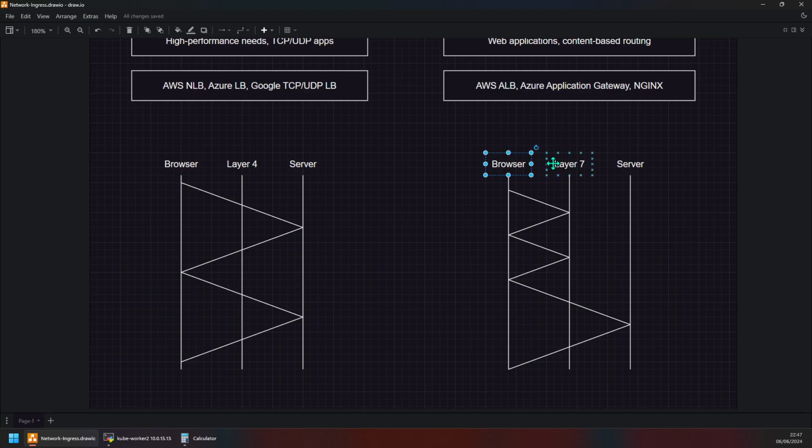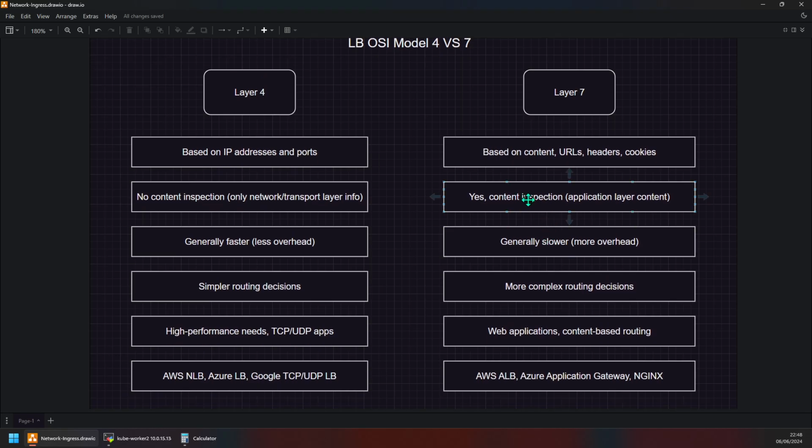But in terms of browser, server, and layer 7 here, the browser communicates with the layer 7 load balancer, and then the load balancer responds with a separate query. So for example, it could be a redirection. The browser will say, I need to access this file, but layer 7 will say, oh no, for this file you need to go to this one. And then it goes back. And there is a lot of communication here between the browser and layer 7 itself, because as I told you, there is content inspection.